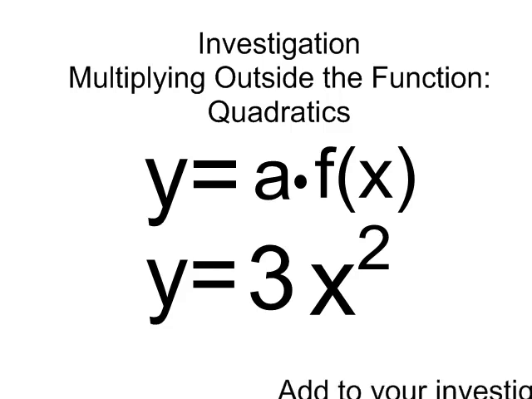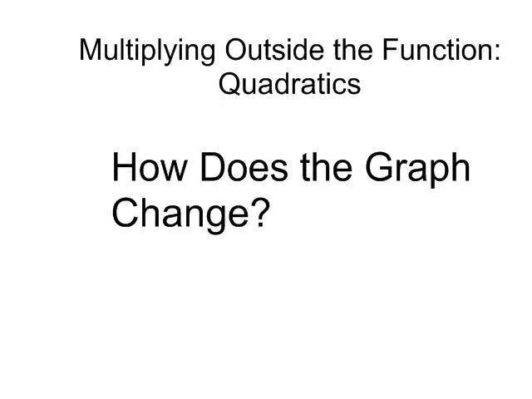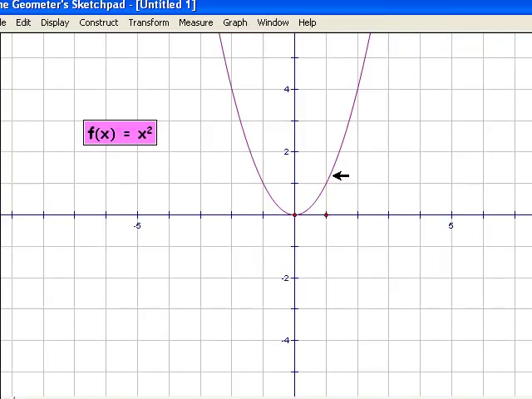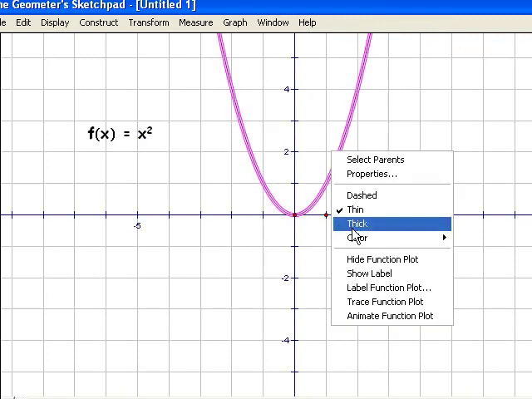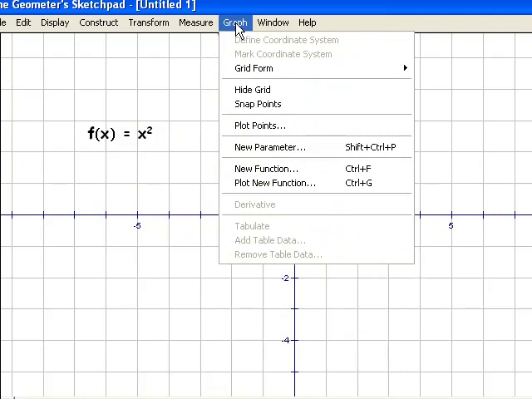You're going to be adding to your investigation that you've been doing already, where we've translated the function up and down and added inside and outside the function. And so your investigations should involve Geometer Sketchpad or perhaps GeoGebra, but you will be taking something like this parabola, and you will be seeing what happens when you multiply it by a number.